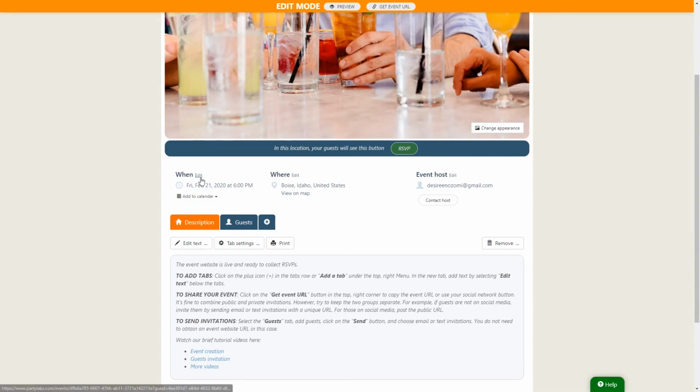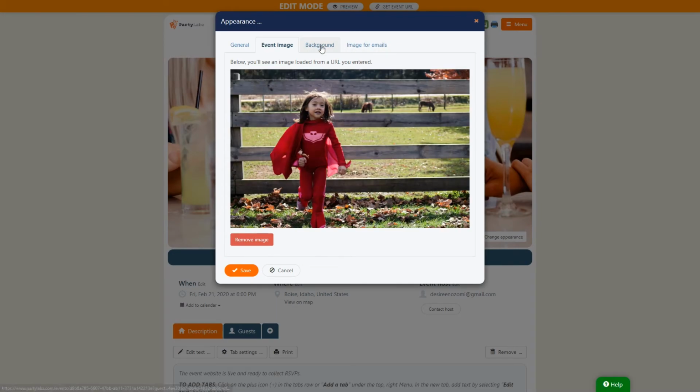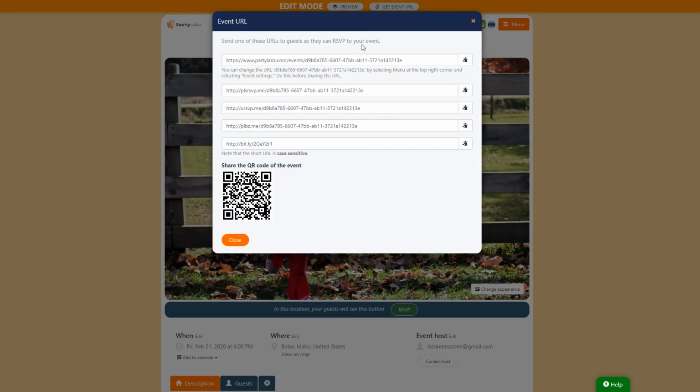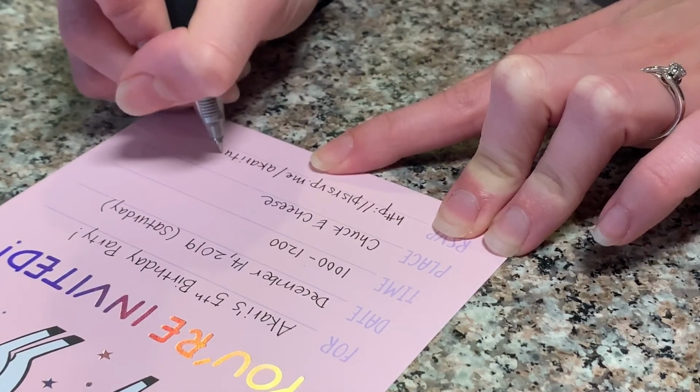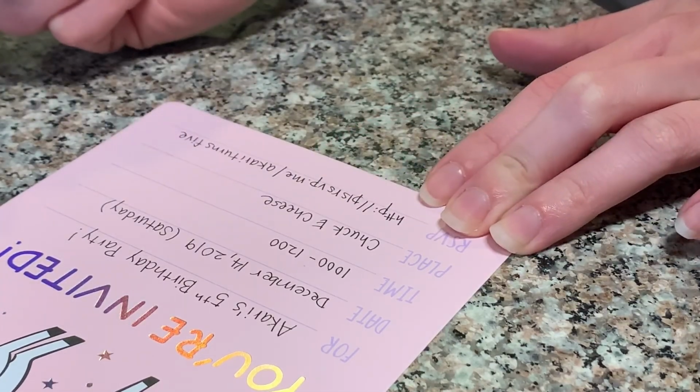I input the date, time, and location of the party. I also personalized the event page a bit with a cute photo of the birthday girl. And in the description box, I gave a quick rundown of the party with details not included in the written invitations, as well as my contact information. Then I checked the event page custom links and transcribed that onto the paper invitations that will be sent to all my daughter's classmates at school.